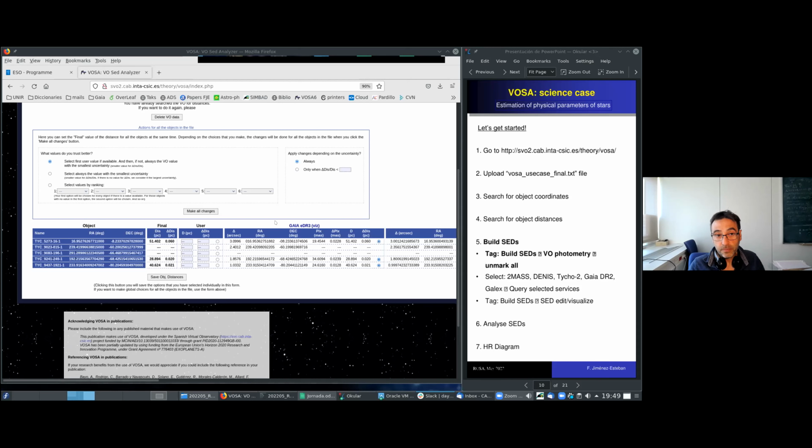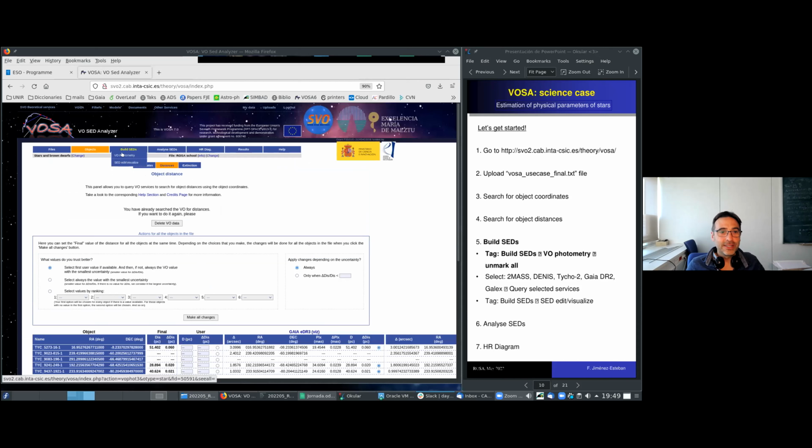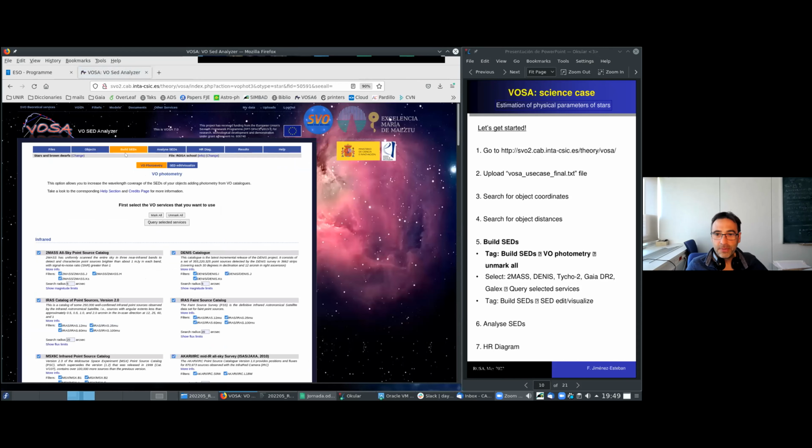Okay, but to understand exactly the reason to use identifiers when available, yes, you are right, Sandra. But in this case, we are just showing the tool. So let's continue then with the next step, which is to build the SEDs, because the session is running very fast. The time is running very fast.